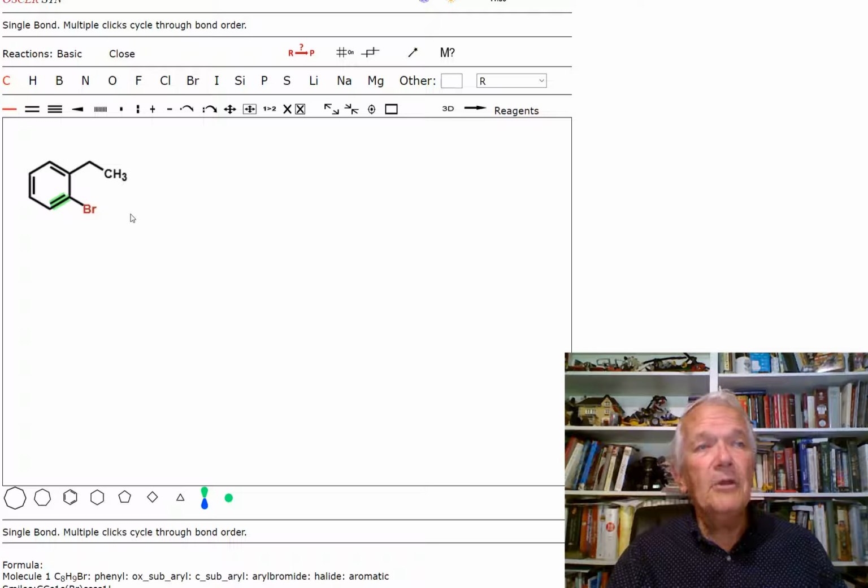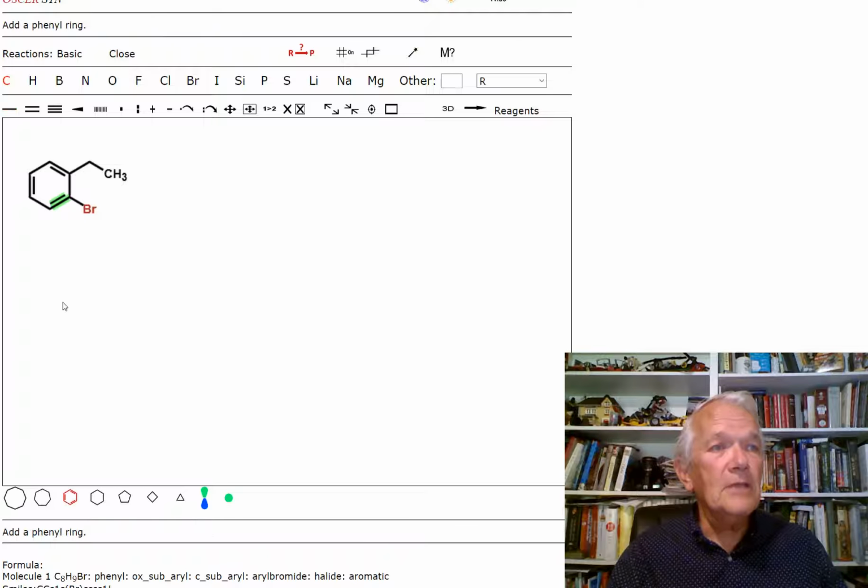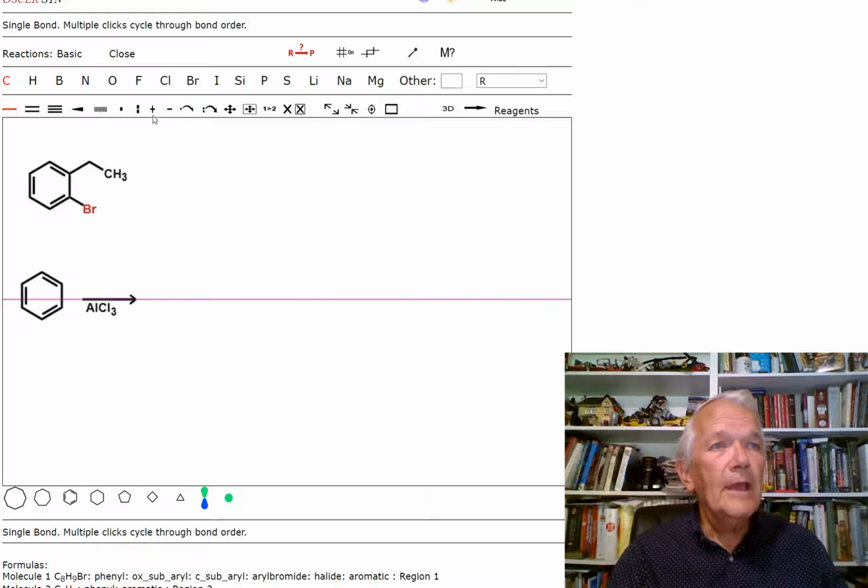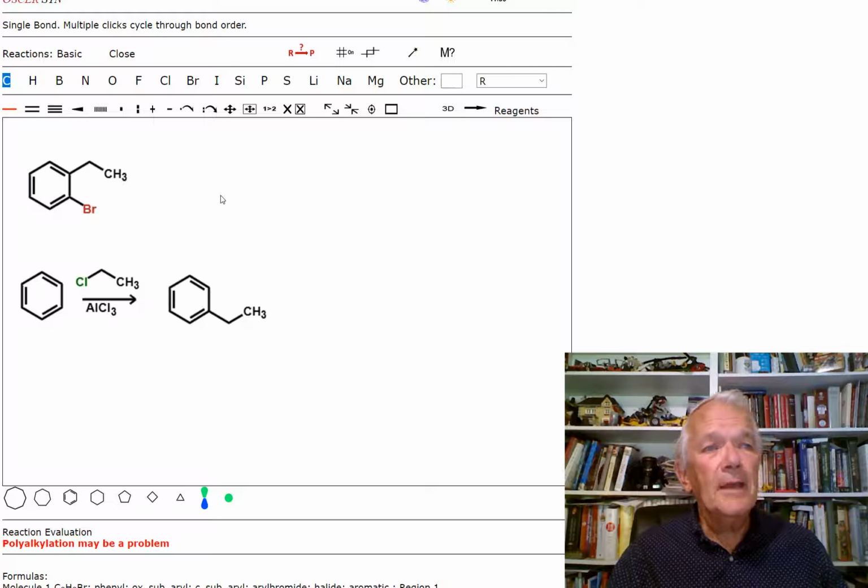And so how are we going to do this? Well, let's just start with our benzene. Okay, here's some benzene, and we'll do the Friedel-Crafts reaction first. So aluminum trichloride. Okay, and then I draw in the ethyl chloride. Here's our ethyl chloride. Push the magic button, and there's our product. Now, if we do bromination, we'll get mainly para, not ortho.